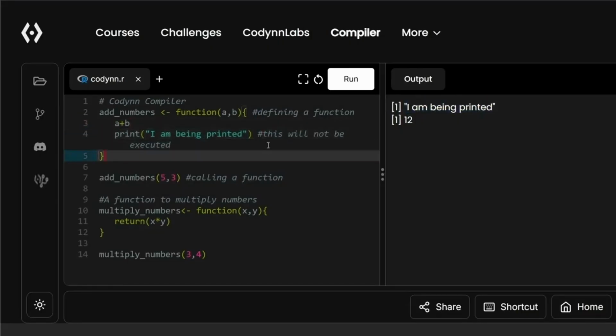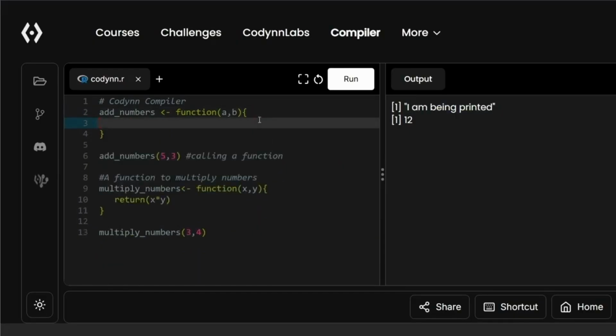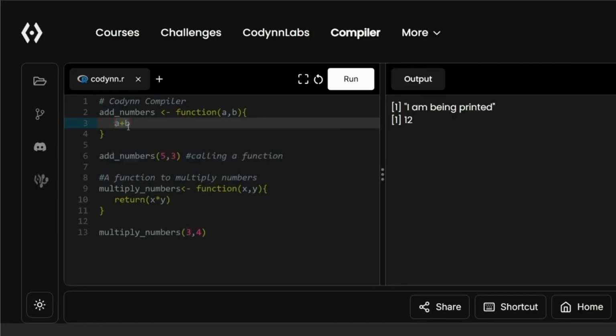So the thing you have to note is that if you don't want to use return, you're completely fine by just giving out the last line of your code block. So a plus b will actually be a return value since it is the last expression inside of the code block of our function. So still a plus b, that is the value of 8, is being returned.